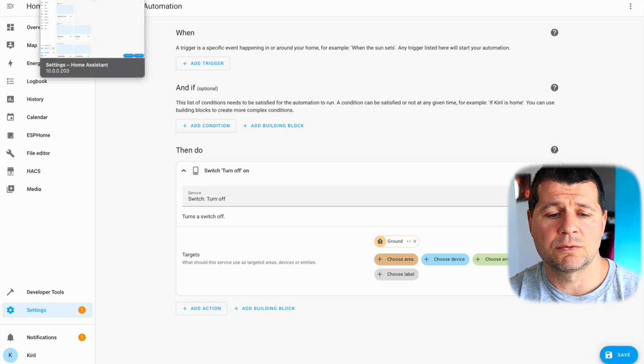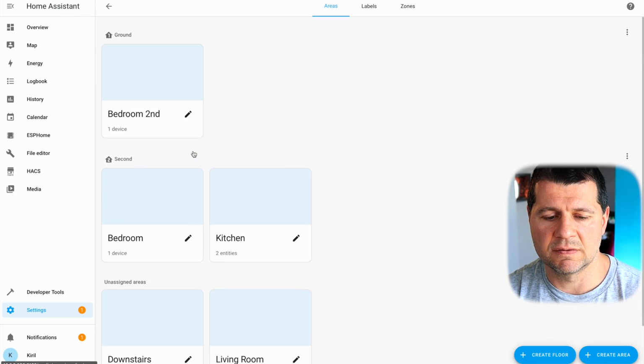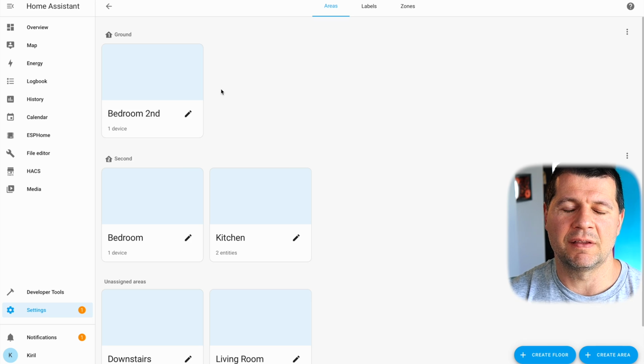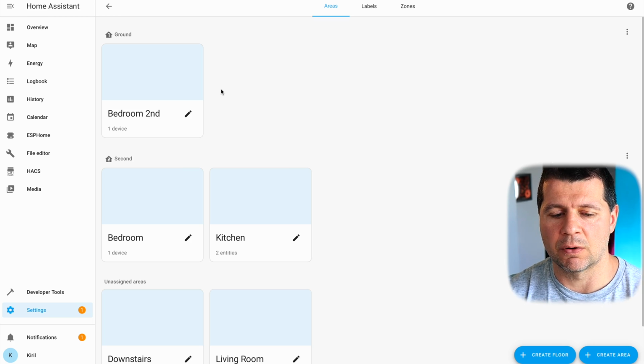And this is a beautiful way to target large spaces that are predefined in your Home Assistant, and as you saw, defining floors is very easy and intuitive. If you have a multi-level house, you can define it in minutes in your Home Assistant.